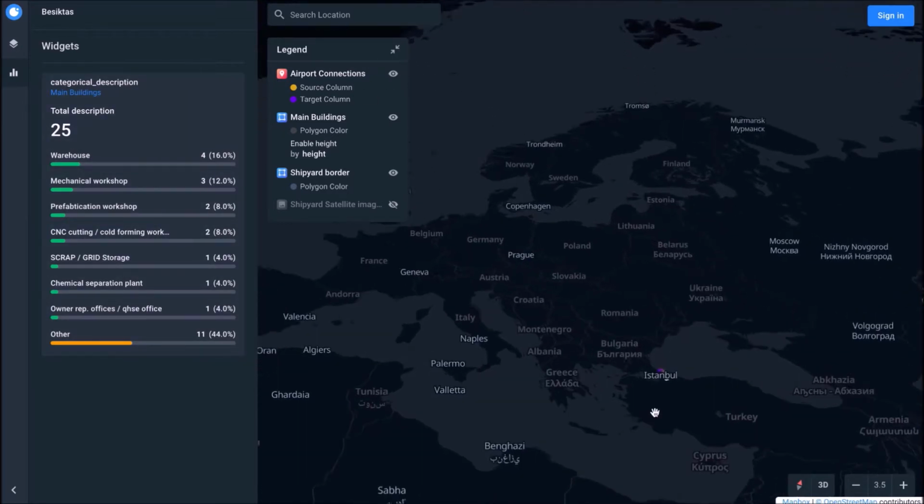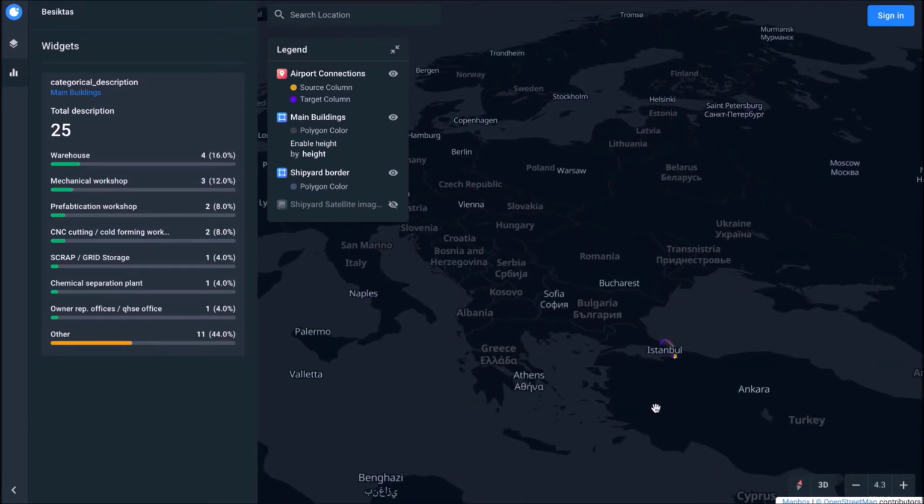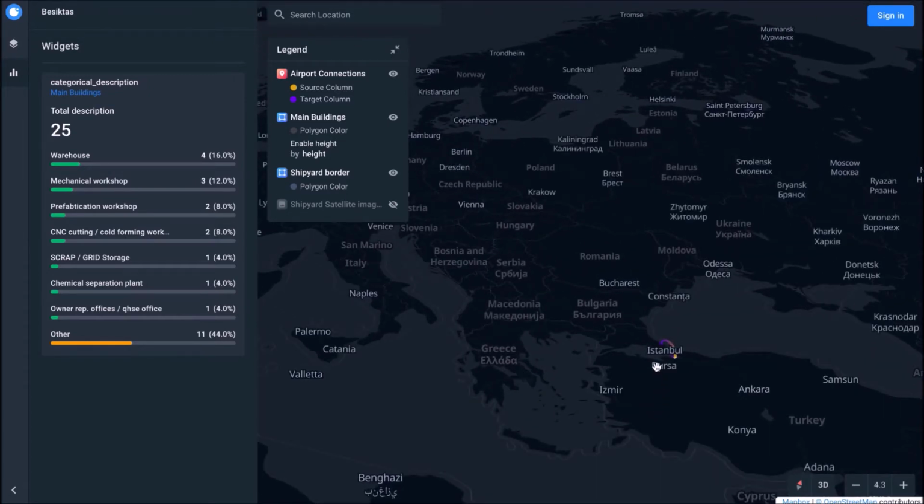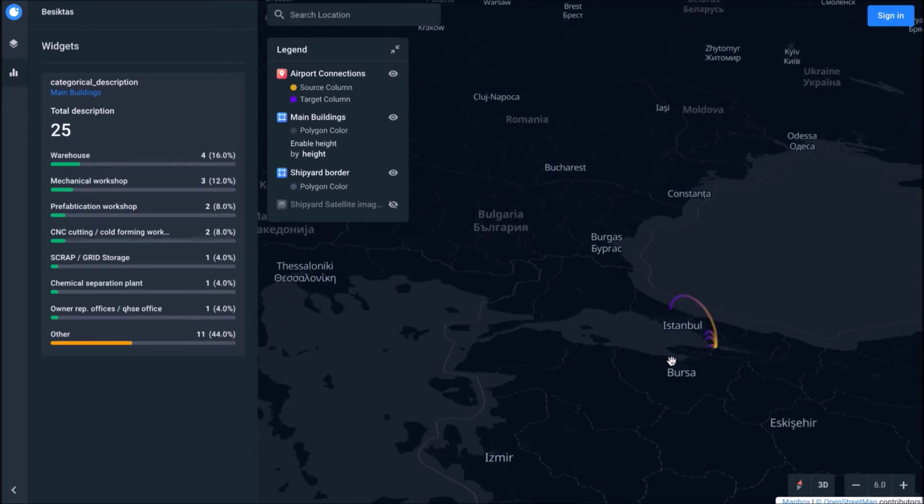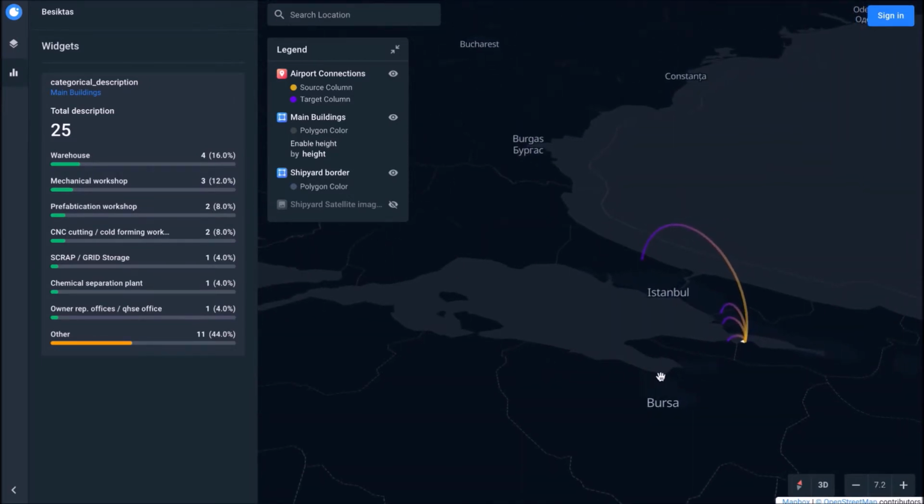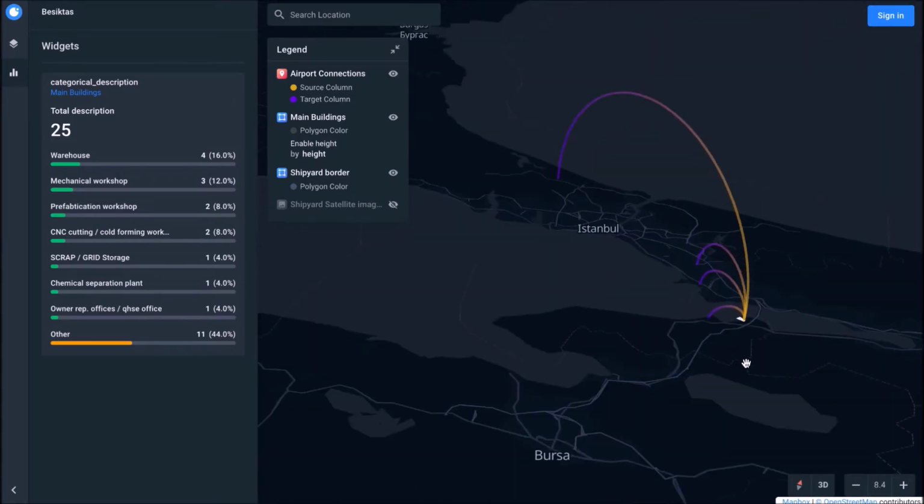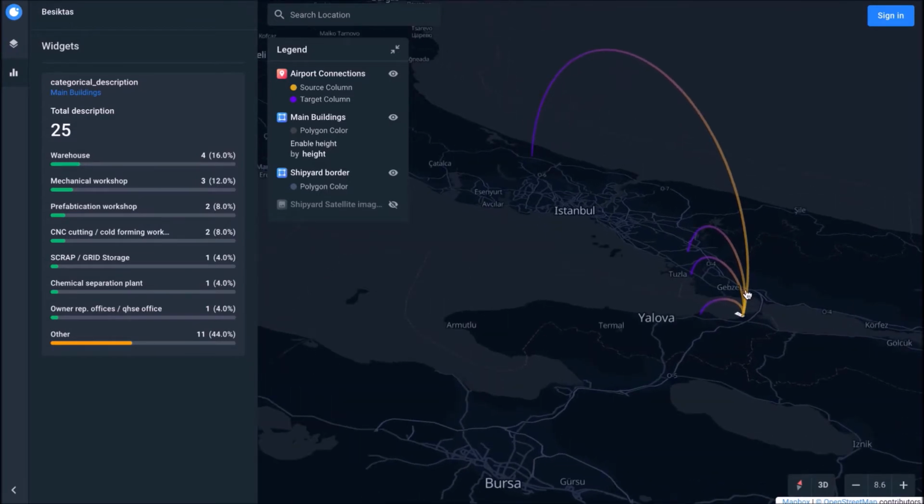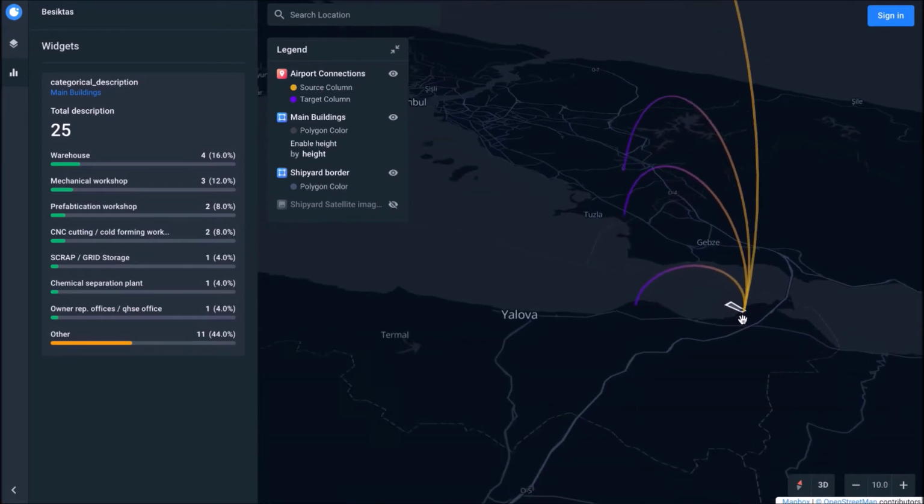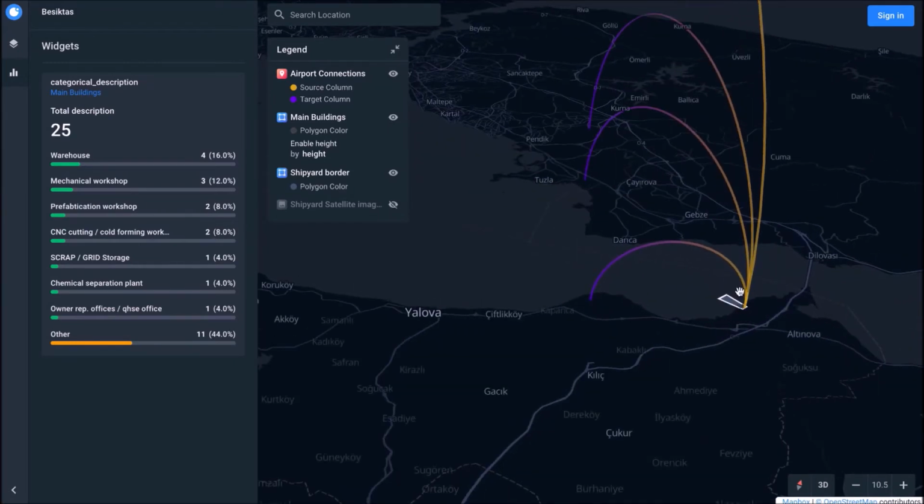Turkey, one of the leading sea shipping countries in the world, has significant shipbuilding facilities in the Marmara Sea. Aspectum team has visualized the Beşiktaş shipyard facilities, and we will demonstrate the possibilities of geospatial smart maps.